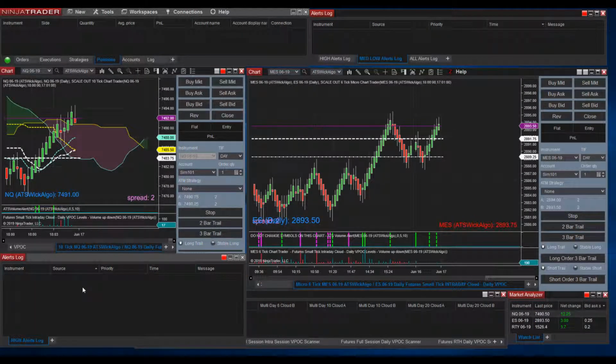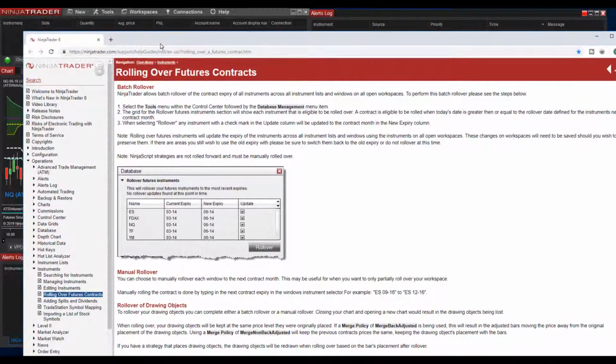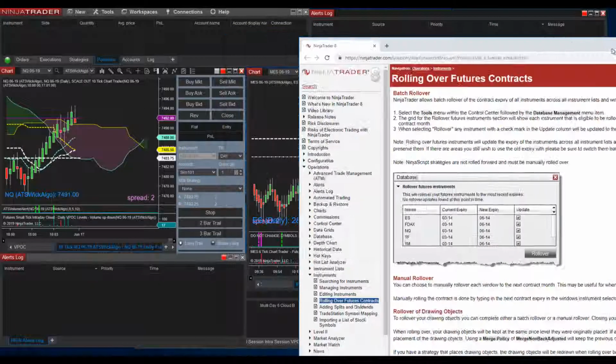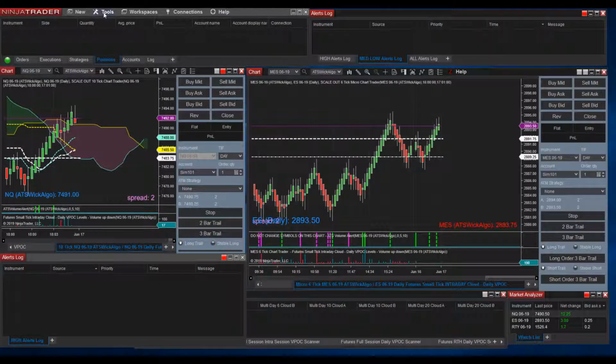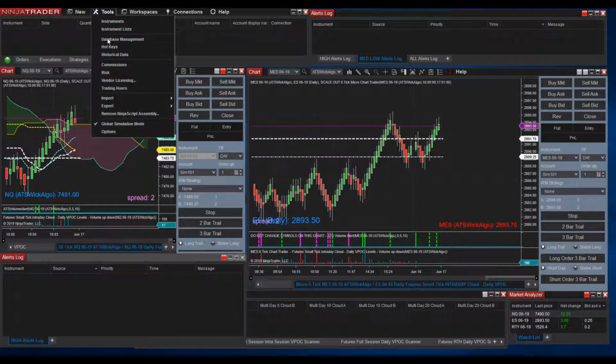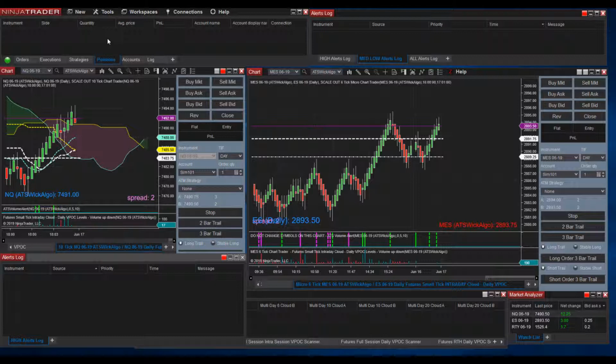Okay, now I have charts in this particular workspace that are off the screen of the video. The first thing we're going to see in our rollover contracts directions is we're going to select tools within the control center, followed by database management, which is here, and it may be right here, database management, and it's going to pop up the database box that you see in your directions about rolling over the futures contracts.